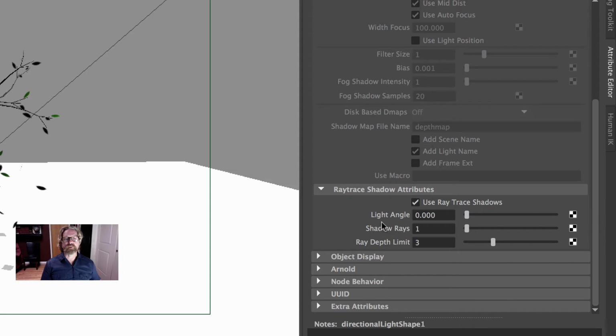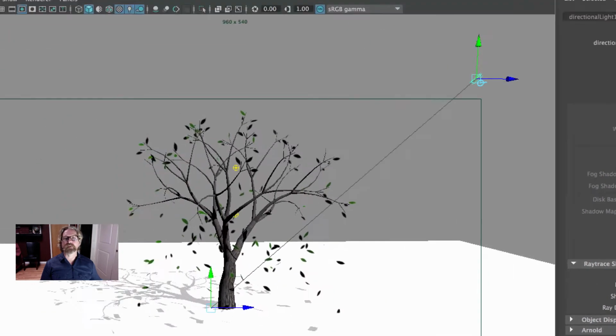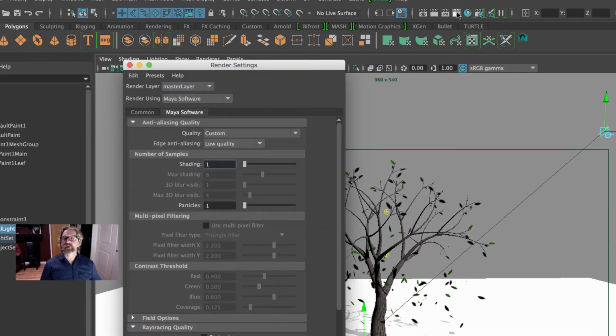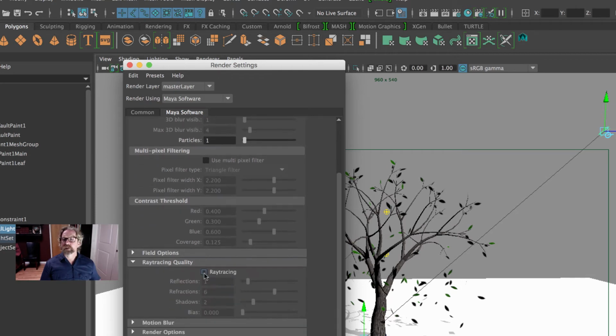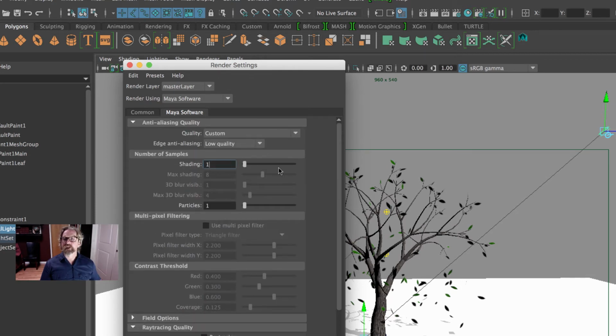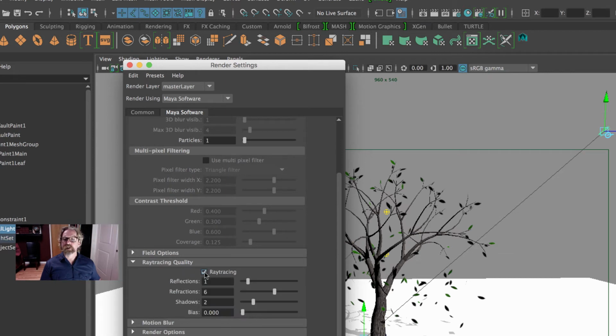And in future lessons, we'll come back and talk about the angle and shadow ray, but just for now, for simplicity's sake, we'll leave that alone. We'll come to render settings, and we'll come down to ray tracing. Go ahead and leave it at the low quality. We'll come to ray tracing.